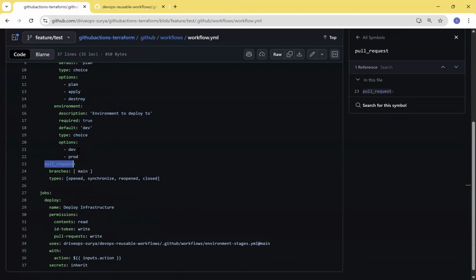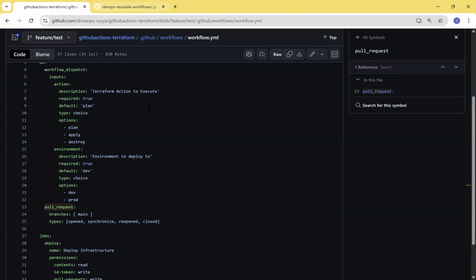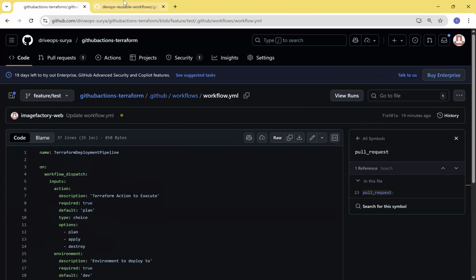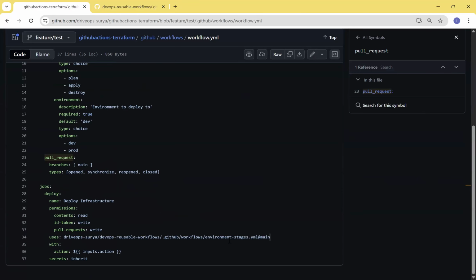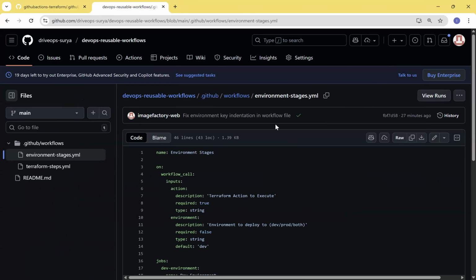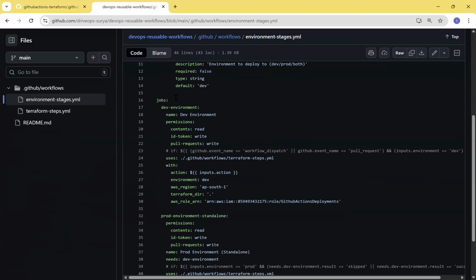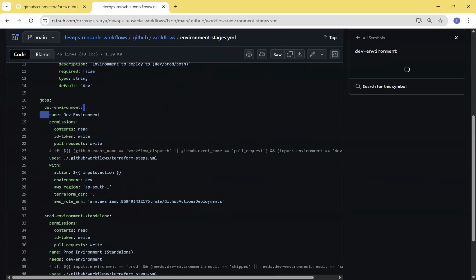And whenever this workflow is triggered, it directly calls these reusable workflows. And another important thing that you need to understand is that this workflow will have environment stages. So the first starting point is we are calling the environment-stages.yml file. If you go to the environment-stages.yml, it basically contains two jobs. One is deploying to the dev environment, the other is deploying to the prod.